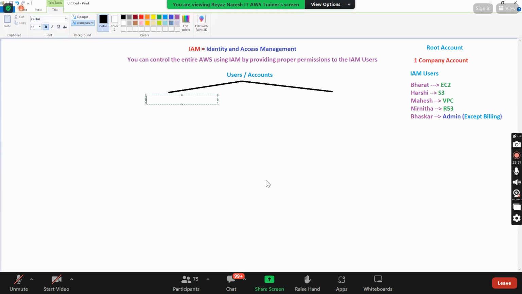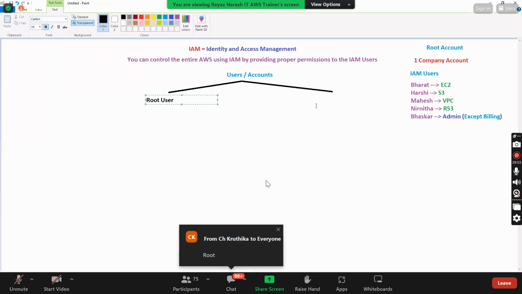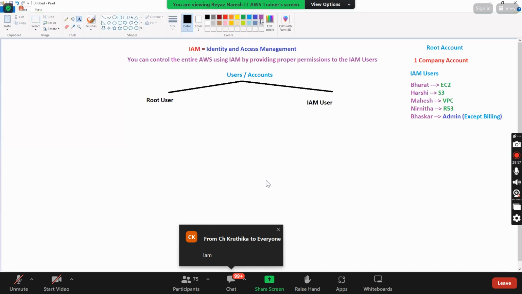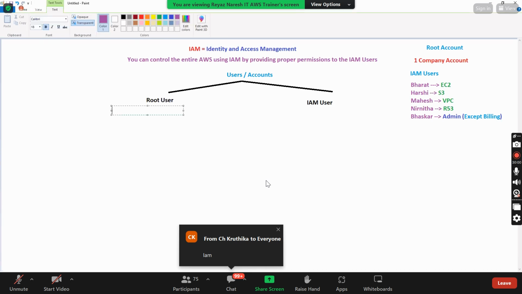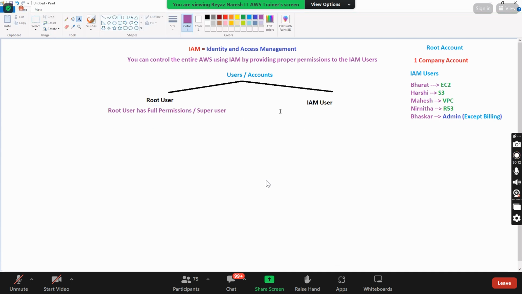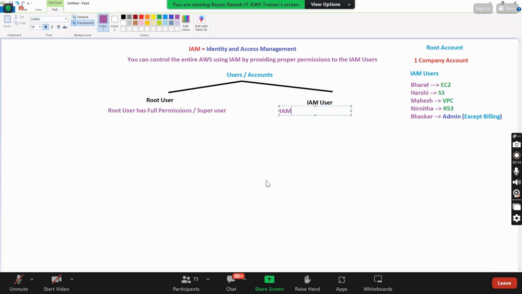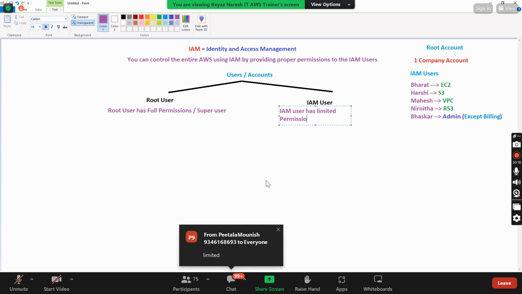One is root user. Another one is IAM user. Who has full permissions? Root user has full permissions. Can you say he's a super user? That means he can do everything. And IAM user, does he have full permissions or limited permissions? IAM user has limited permissions.